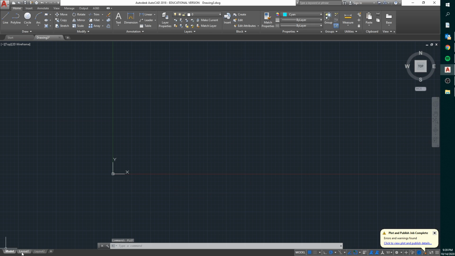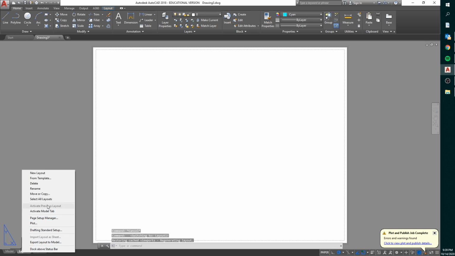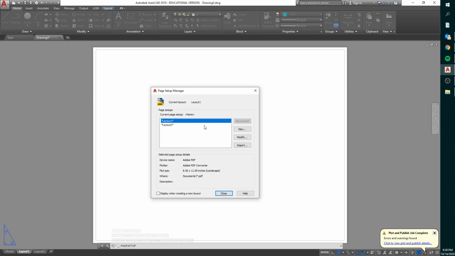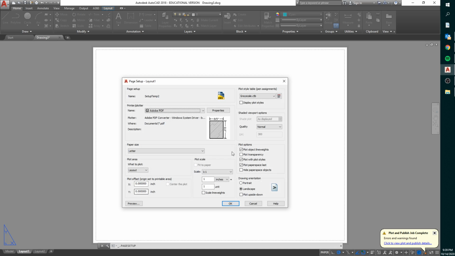So we'll click cancel out of here. Another nice thing is if you're using layouts, what you can do is you can right click and go to page setup manager. And then if we go in here and click new, we'll click setup temp 2. We can click OK, and then it's going to bring up the same screen. So we can now go in again and we say letter, we'll print the whole layout, we'll print the layout as 1:1. So here we're going to want the layout as actually 1:1.